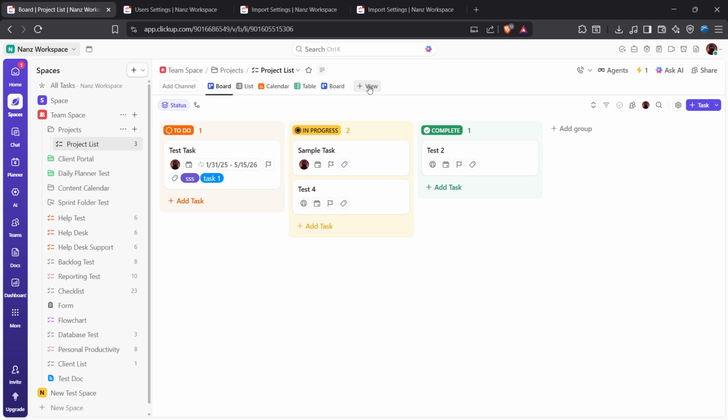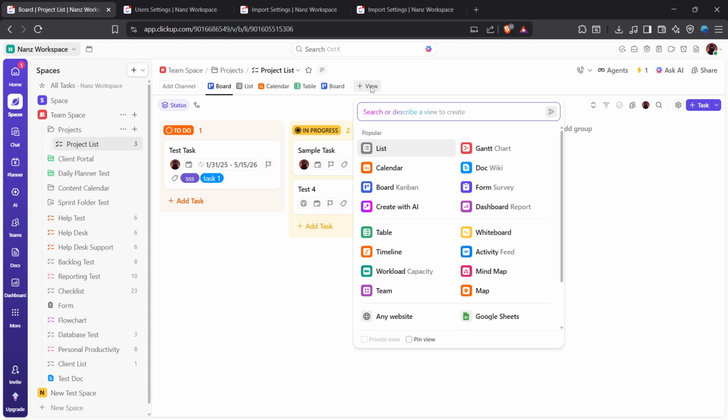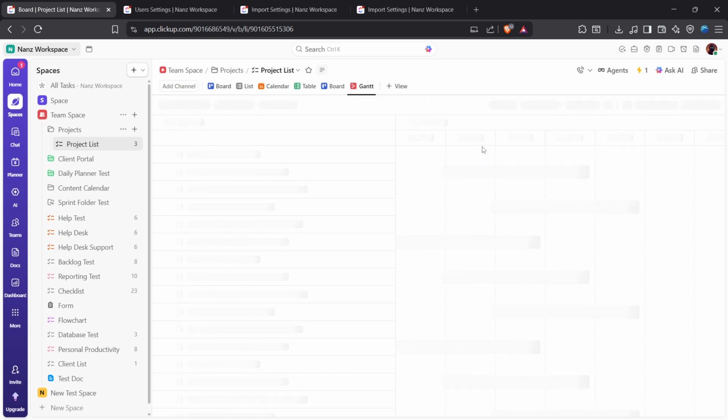This is where ClickUp lets you switch how you're looking at the same set of tasks. You might see existing views like List, Board, or Calendar. Open the view controls so you can choose a different way to display your work. Select Gantt from the available view types. ClickUp will load a timeline on the right and your task structure on the left.